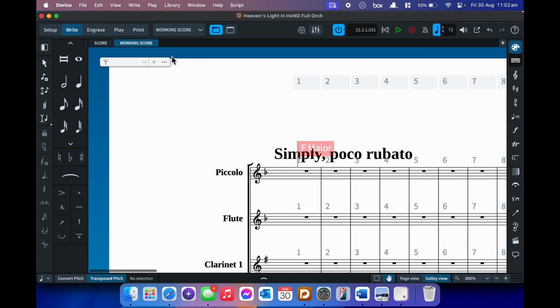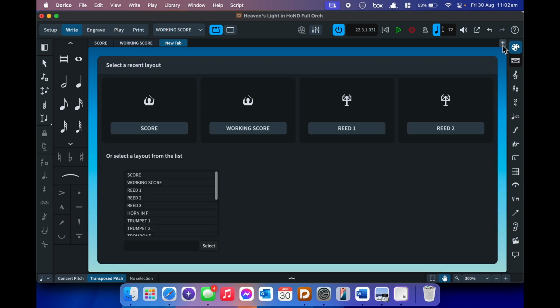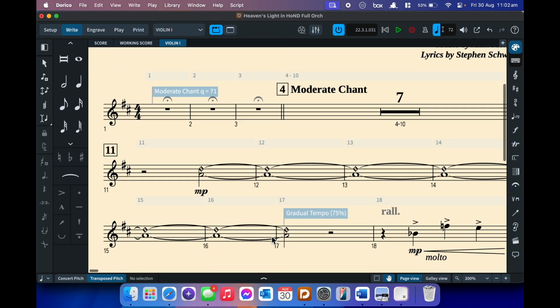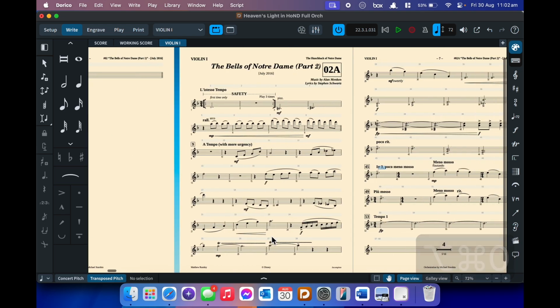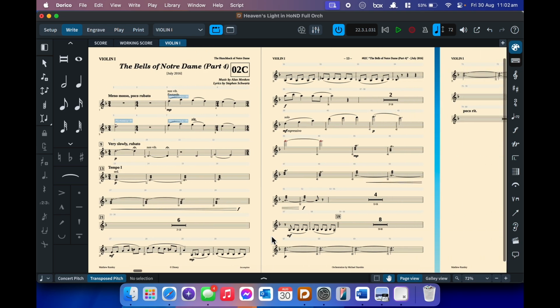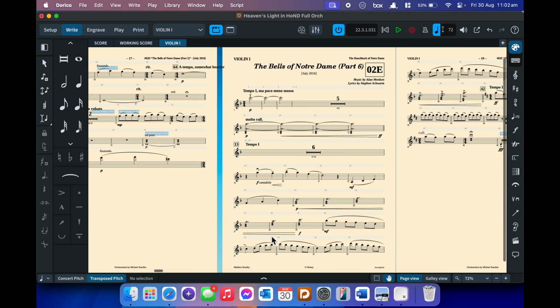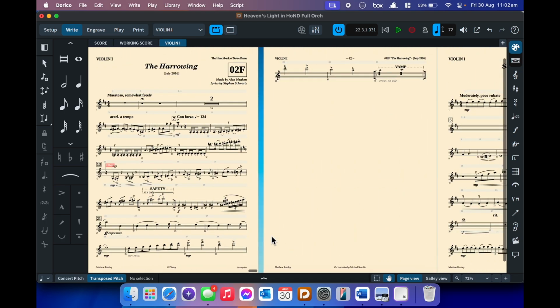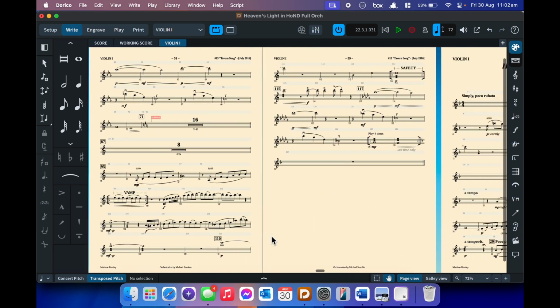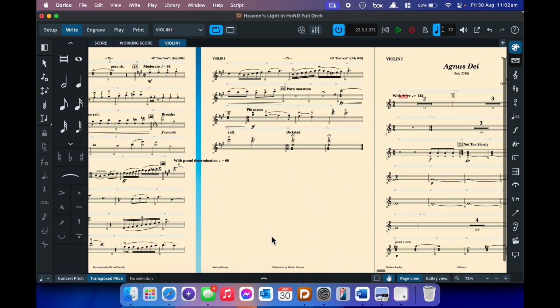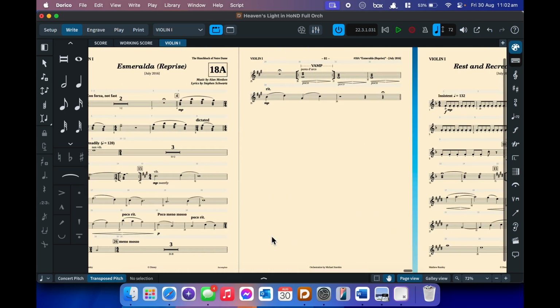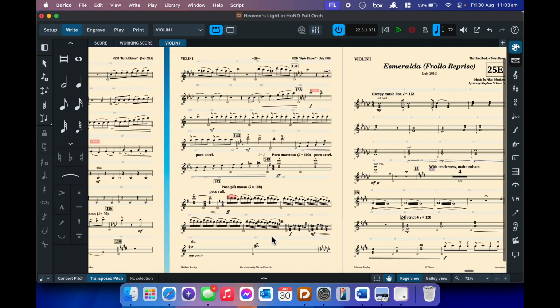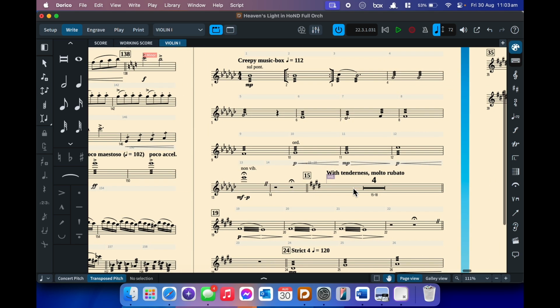If I go to a bit that's a little bit more complicated, let's say I go to a part, you can open a new tab here. I'm going to go to a violin part, Violin 1, and I'm going to go to something that looks pretty disgusting. Just trying to quickly find something that's got lots of signposts on it. I might not have anything. Right, okay, this will do.